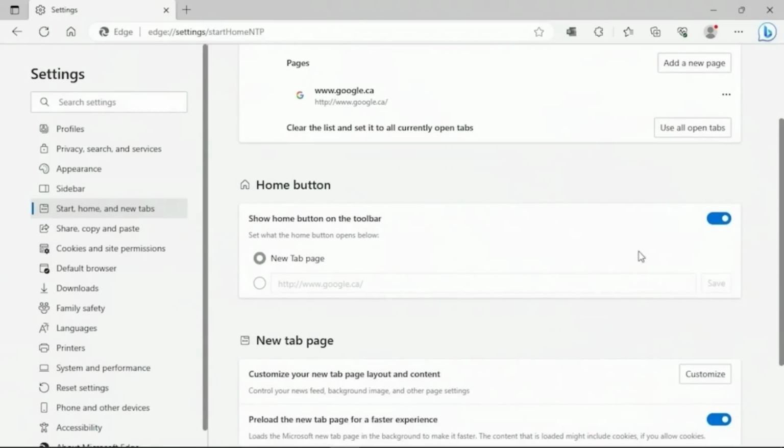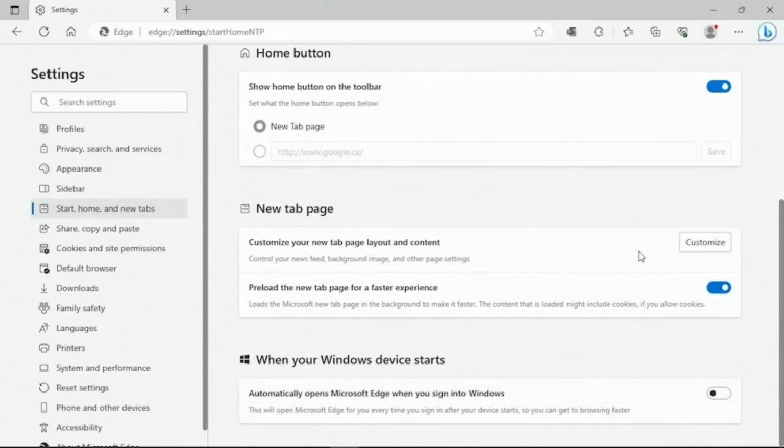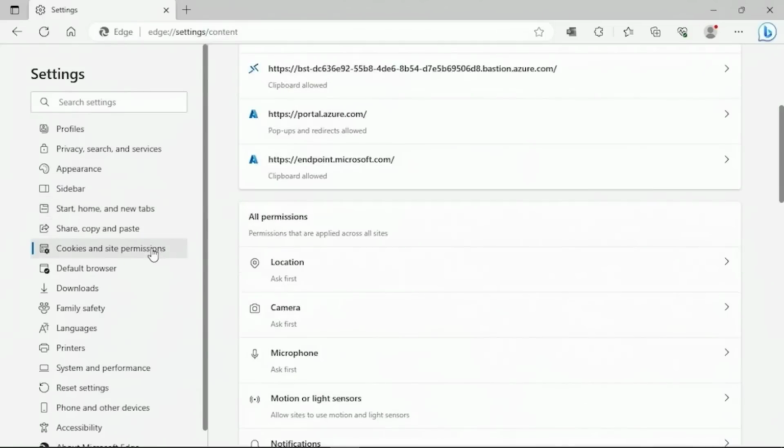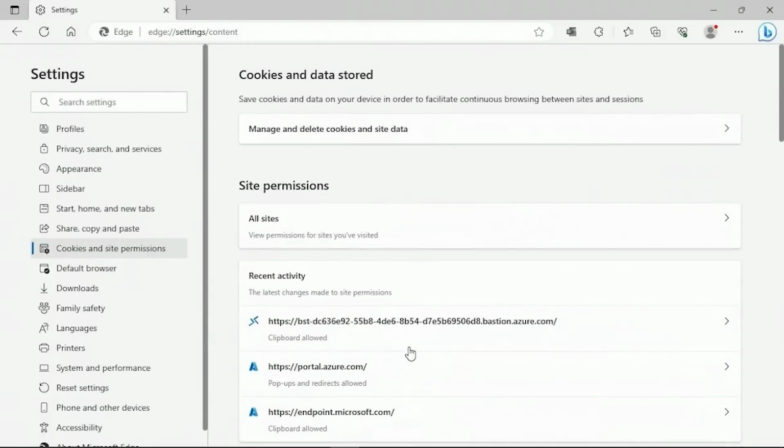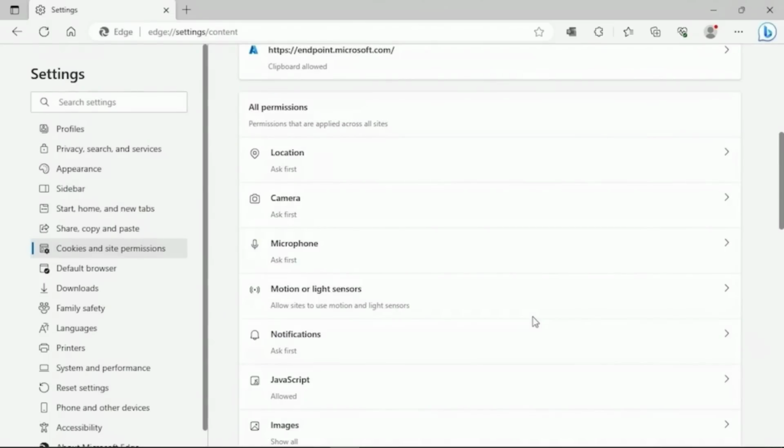You can specify what to do when you click on the Home button and/or the new tab page, and configure what to do when your Windows device starts. There are cookies and site permissions that can be configured with respect to which types of permissions are allowed from the browser on certain sites. Again, you can scroll through and find out what these settings are all about by simply clicking on any given setting and finding out what the available options are.